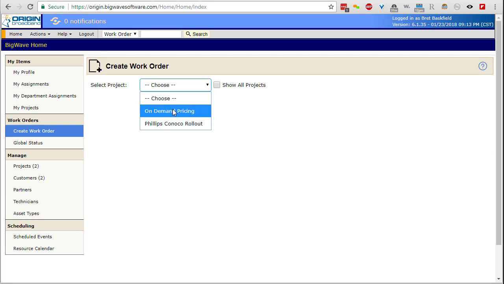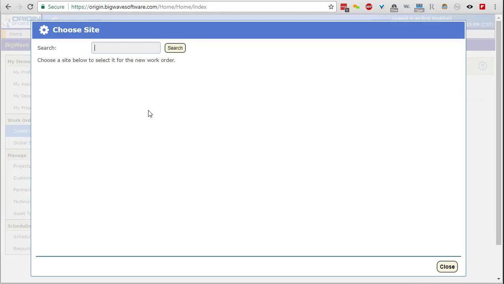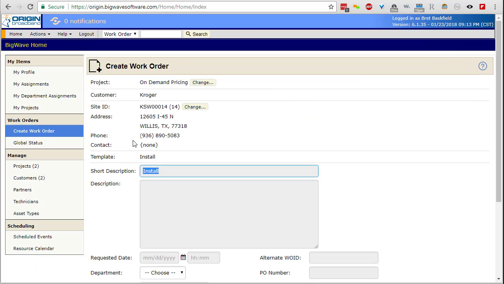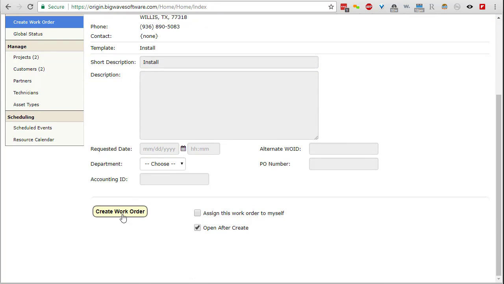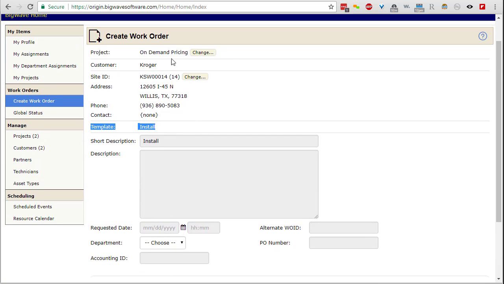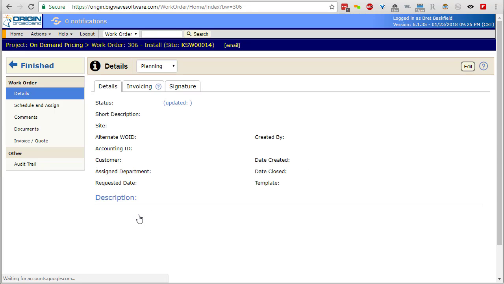There are a couple of projects to choose from here. I will choose the on-demand pricing project, search for a site and pick a site. And we get down to the final step to create our work order. But notice this line right here, template. Template says install. It turns out that the on-demand pricing project has a template called install, and we're using this template to create the work order. I'm going to go ahead and create the work order.